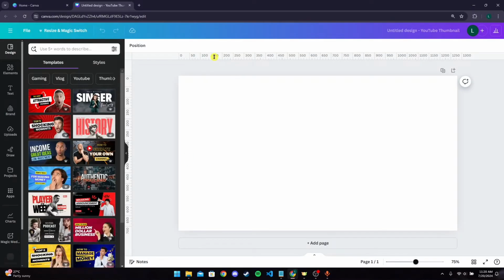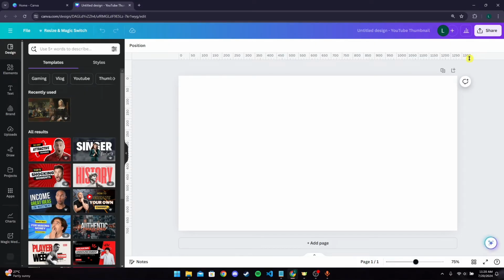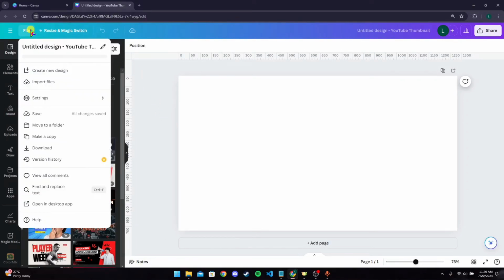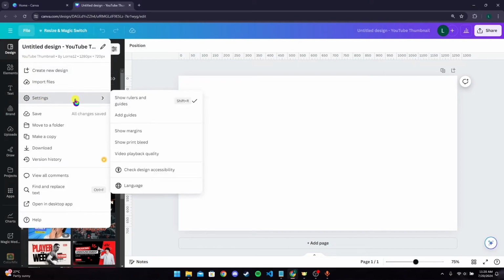I'm just going to use a template from here. Now you can see that this is 1300 by 700 pixels. You can see this by pressing Shift and R on your keyboard. You can also view this by clicking on the Files button at the top left corner of the screen, heading over to Settings, and checking this box here.